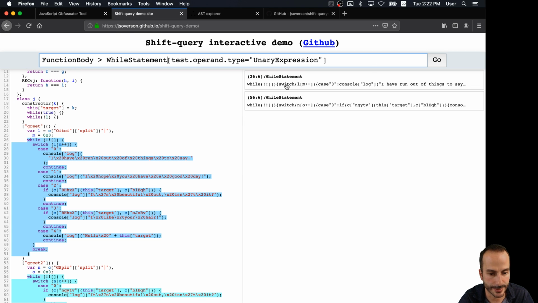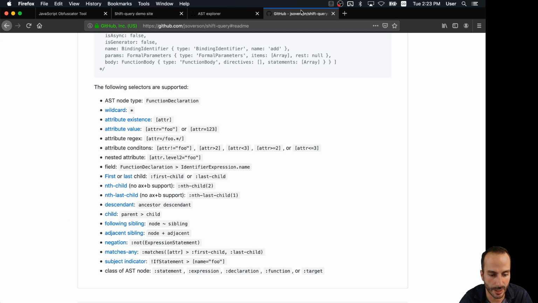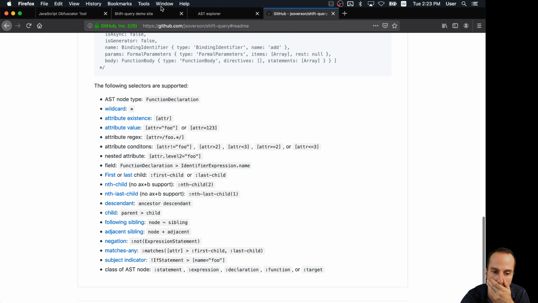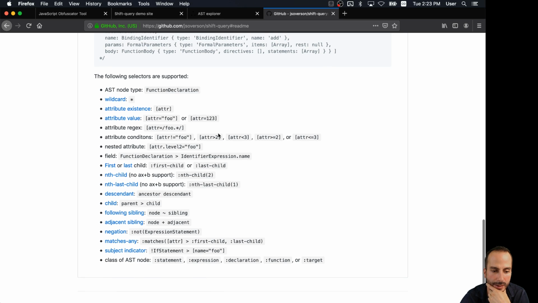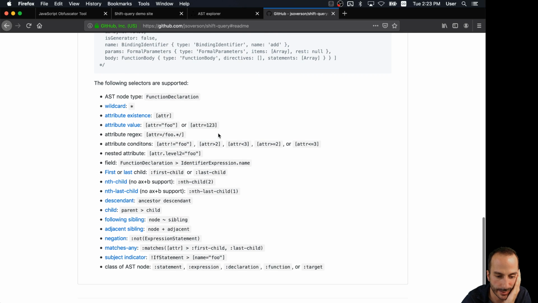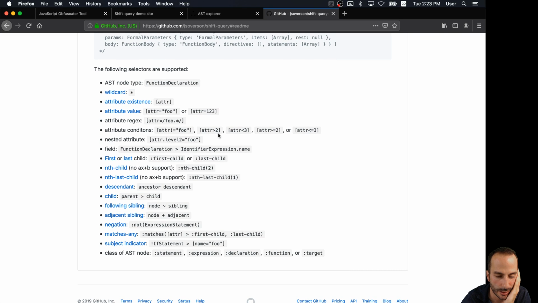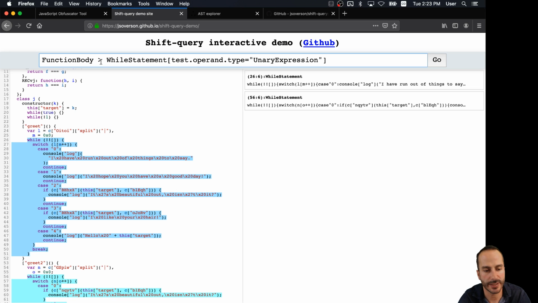All right, so now I've got those while statements. What I need now is the function body. So I want, what do I want? I did this before and I forget what I needed to do. So I want the function body. That means I need a function body that has a while statement. It means I can't actually select the parent, which is something that we can't do in CSS either. So this query syntax is limiting me because it's based off of CSS selectors.